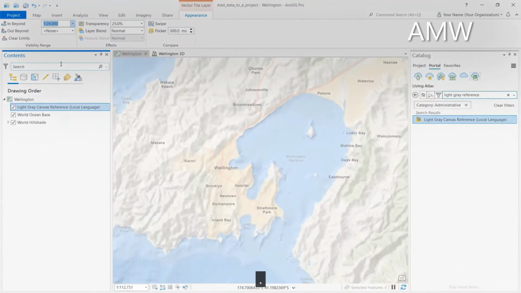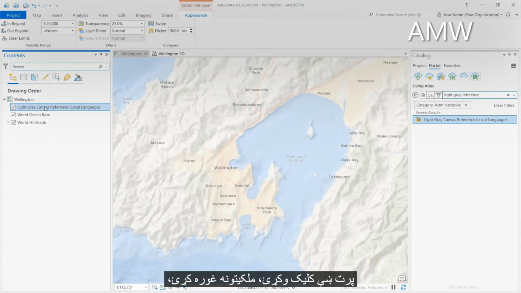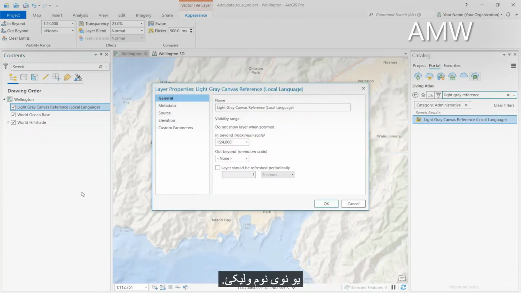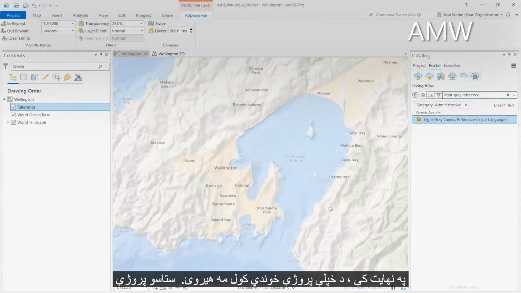We'll also rename the light gray canvas reference layer. Right-click the layer, select Properties, find the General tab, and under Name, type a new name. In this case, we'll just rename the layer to reference. Lastly, don't forget to save your project.